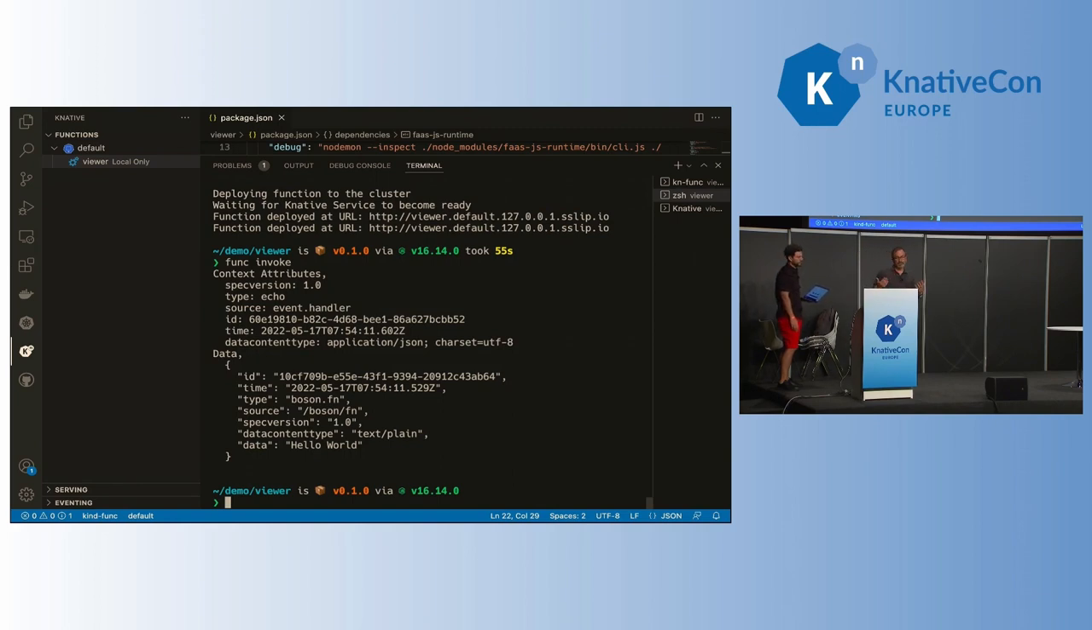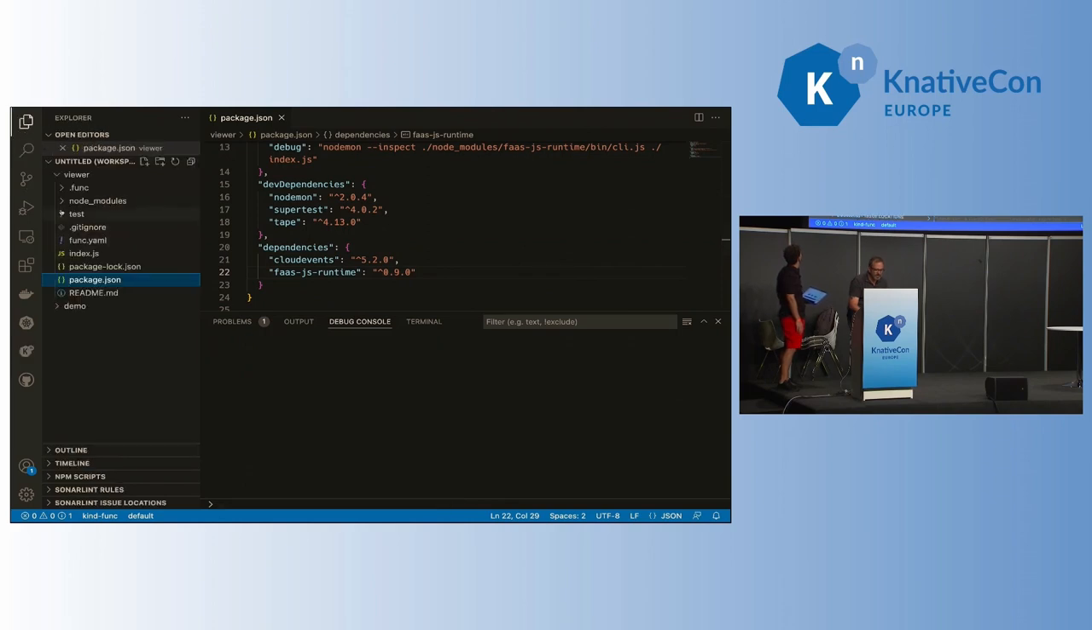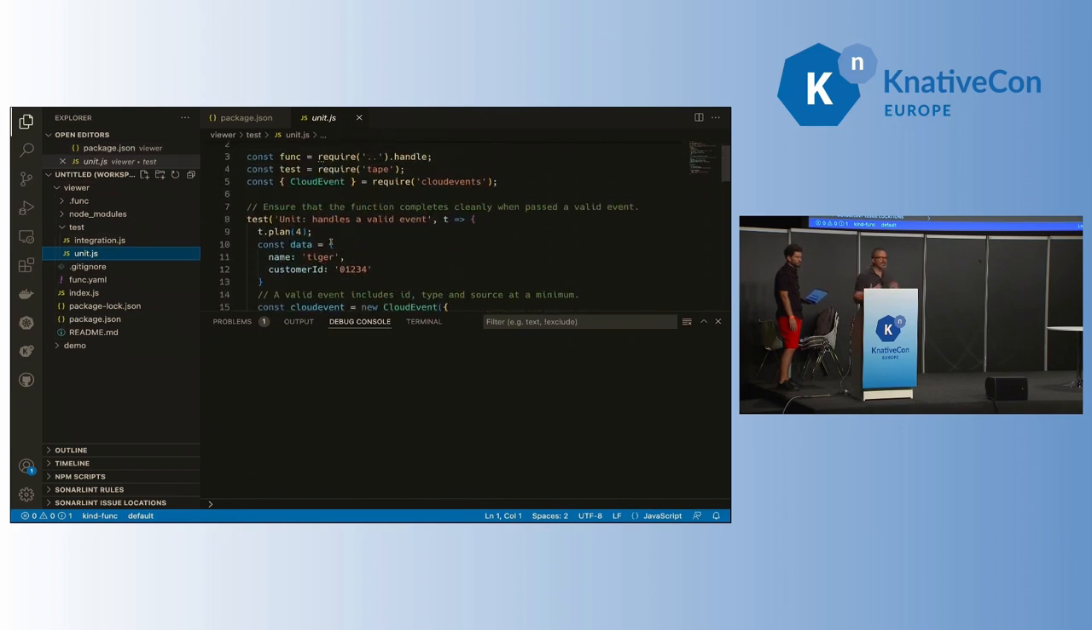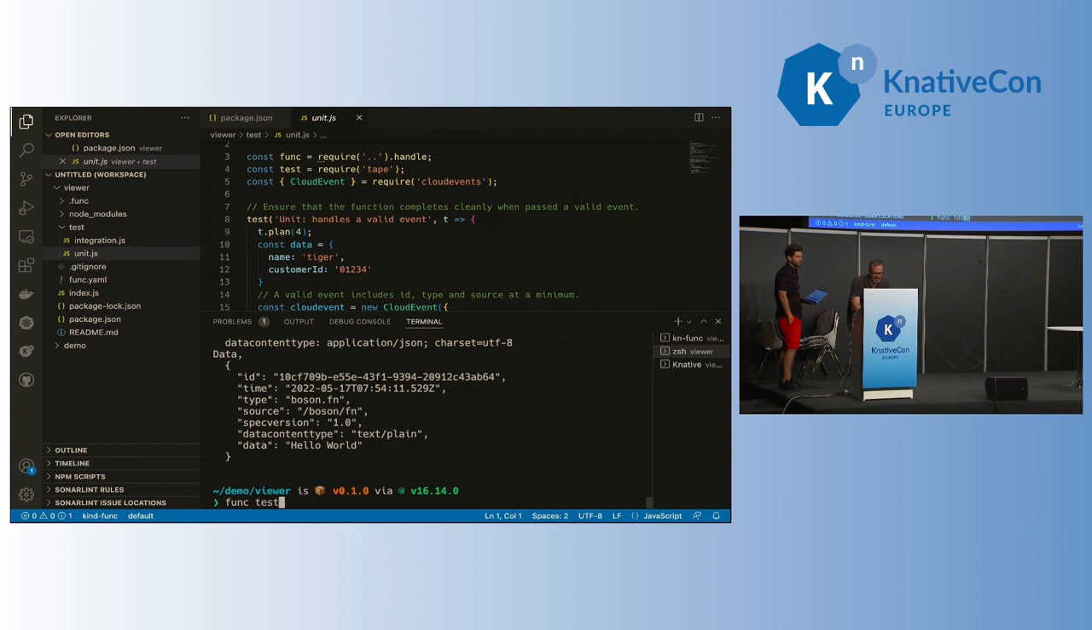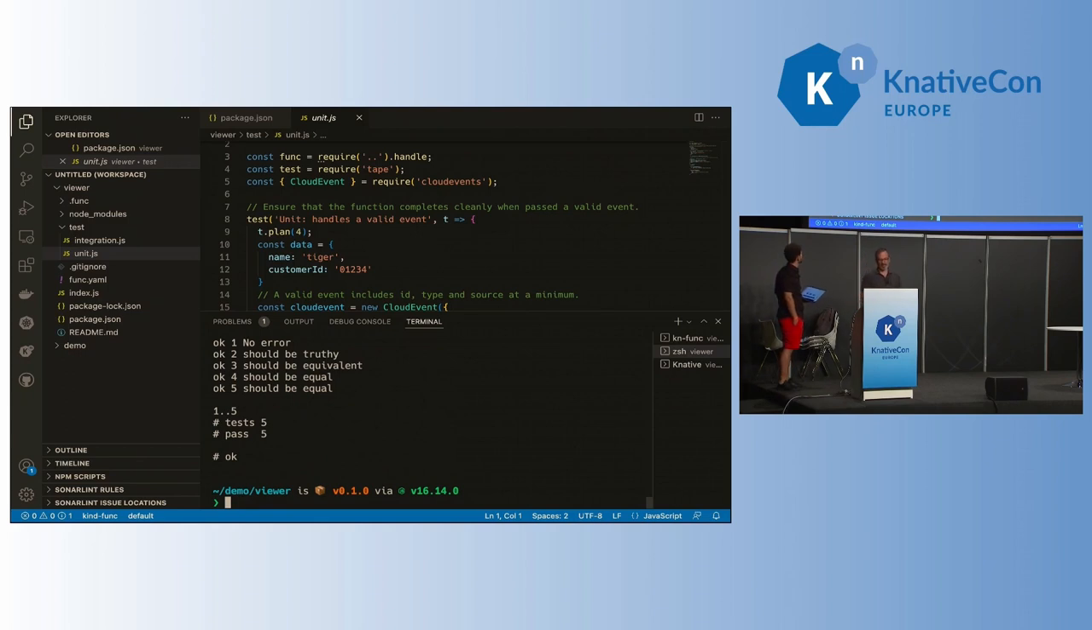And speaking of testing, all of these functions come out of the box with at least basic unit tests. So there's a test directory here. We've got unit tests. We think of functions typically as being unit testable, and you don't really need to do integration testing. You can, I suppose, if you want, when you've got a bunch of different functions together. But for a single function, it's its input and its output. So unit tests are the name of the game here. So just func test, or npm test, just like any other Node.js project.